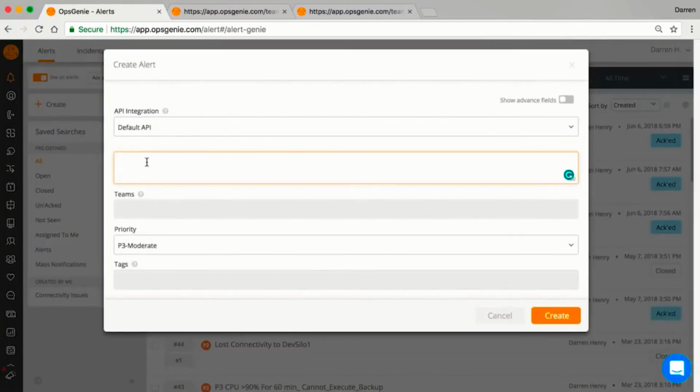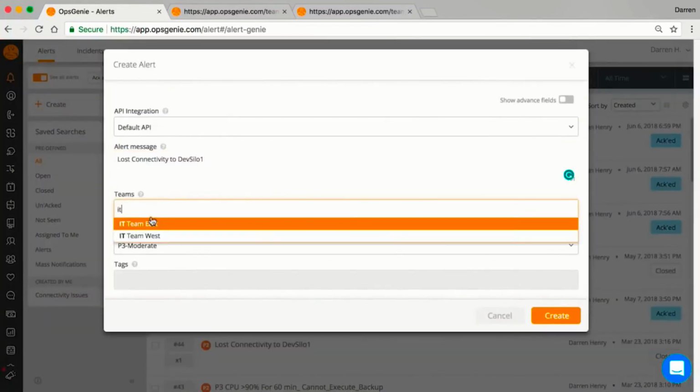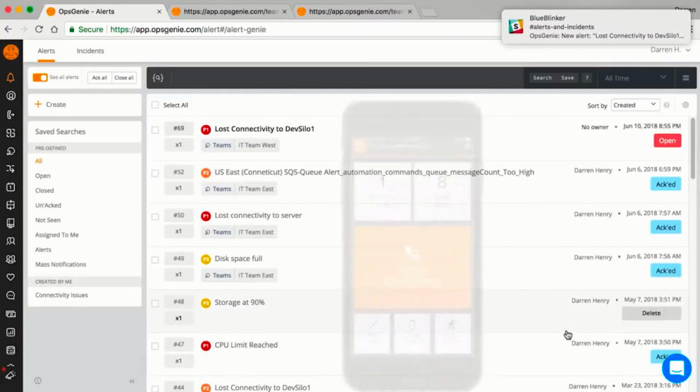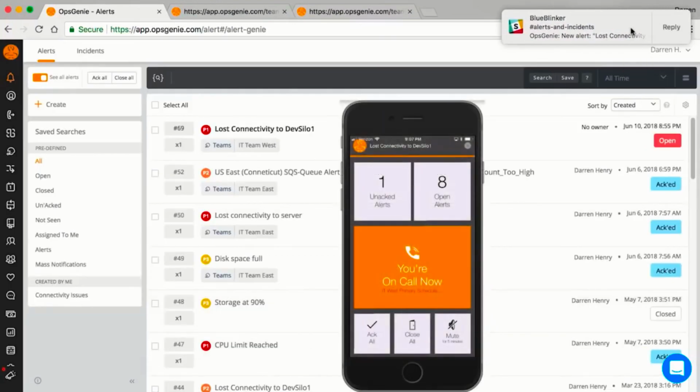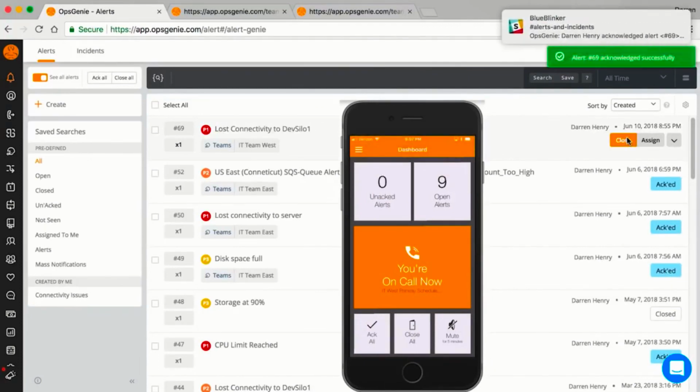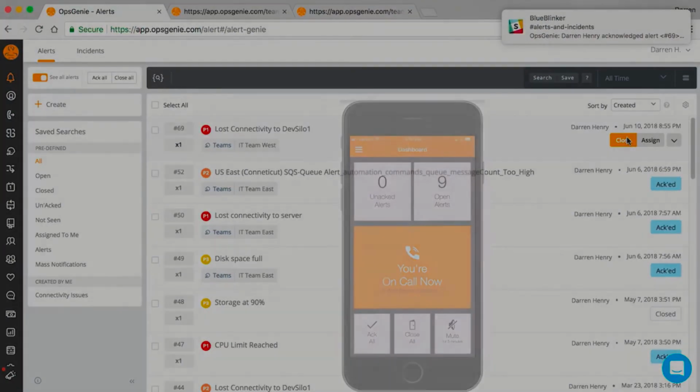We'll create an alert manually with a high priority. Within seconds, Opsgenie uses an integration to post to Slack and notifies the responders via SMS and mobile push. When the alert is acknowledged in any system, all systems reflect a status change.